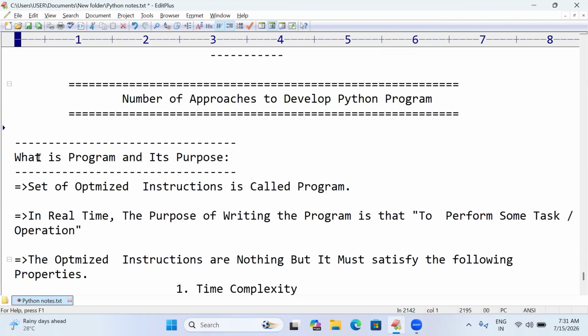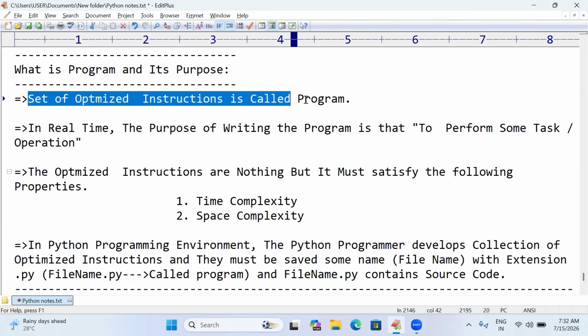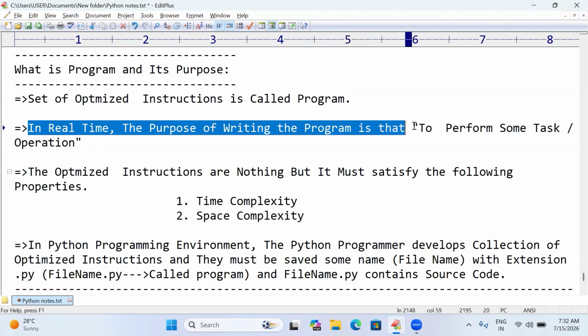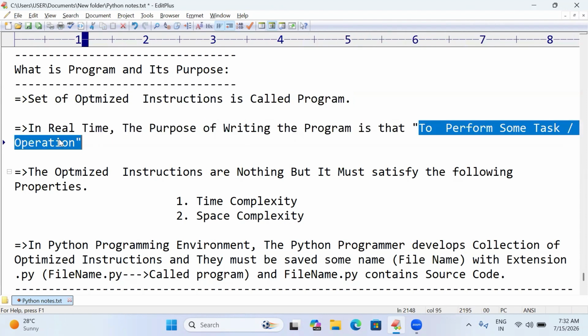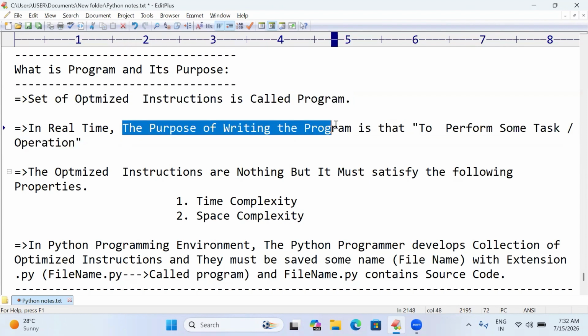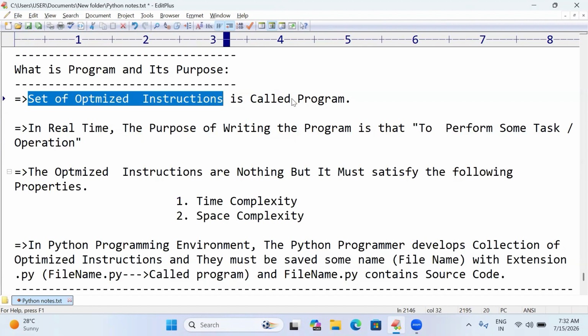Before going directly to the approaches, we have to recall a small piece of content. What is a program and its purpose? I already explained this topic, what is a program and its purpose, in the video called Program Fundamentals. So just recall the things. What is a program? A set of optimized instructions is called a program. In real time, the purpose of writing a program is to perform some task or operation. So in order to perform some sort of task or operation, we are going to write the program. So what does a program mean? A set of optimized instructions is known as a program.